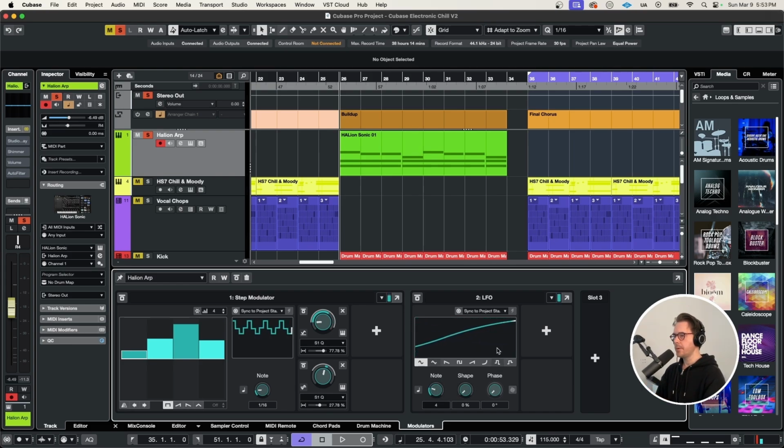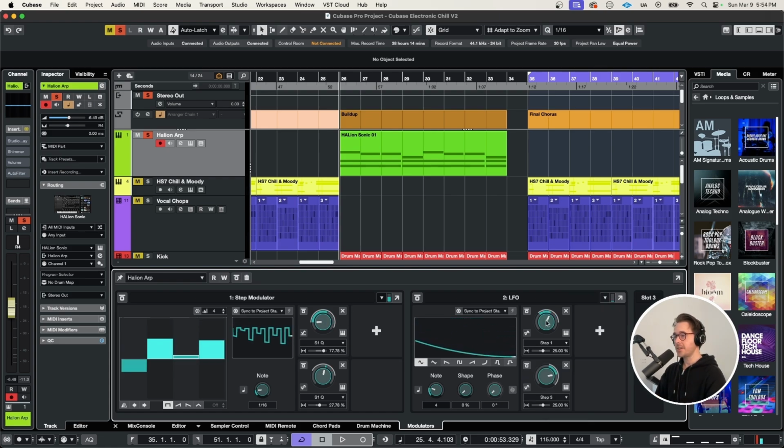And what's really cool about the modulators is that you can use one modulator slot to modulate another slot. So for example, if I open up a connection here on slot 2, I can modulate one of the steps on slot 1. Maybe we'll modulate step 1 and 3. And now things are getting really interesting.